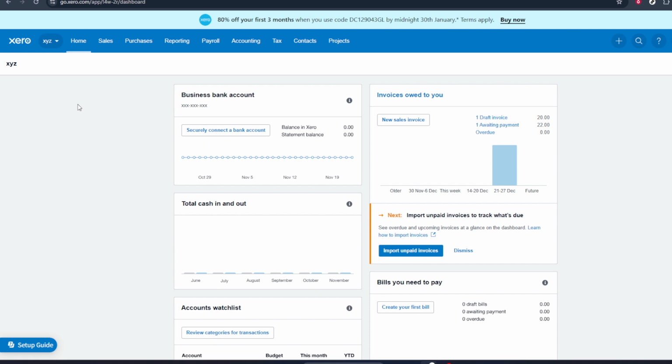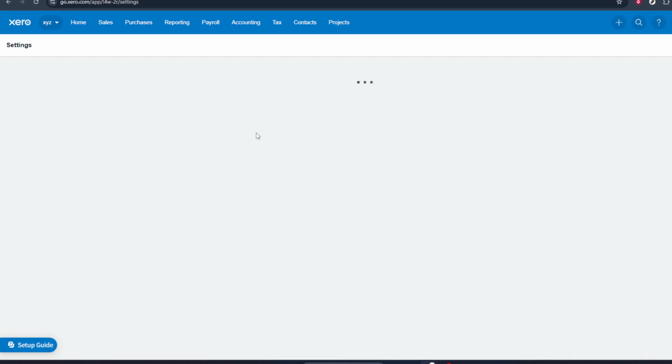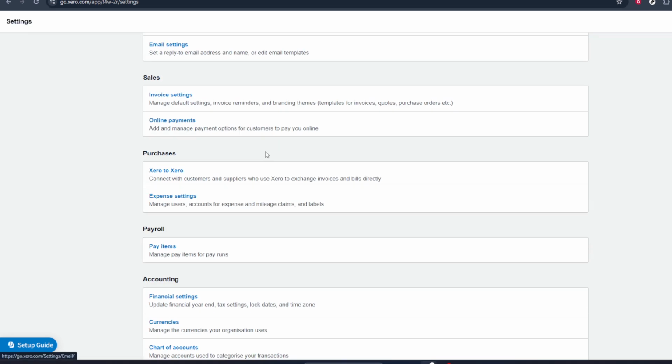First, make sure you're logged into your Xero account and that you have access to the organization where you want to set this up. From your Xero dashboard, look towards the top left of the screen where your profile name appears. Click on your profile name. This opens a small menu that gives you access to different areas of your account. In that menu, click on Settings. Settings is where Xero keeps most of your organization-wide options, including online payment methods.